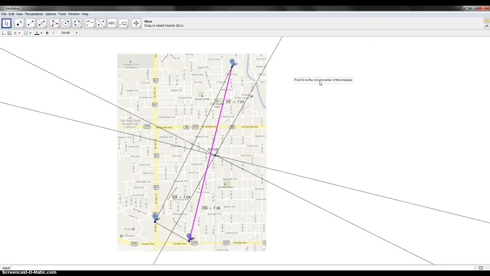So congratulations, you've just solved your first problem using GeoGebra. The circumcenter is point D on your screen, as I mentioned before, so that'd be the solution to this problem. That'd be the area where you want your house to be.